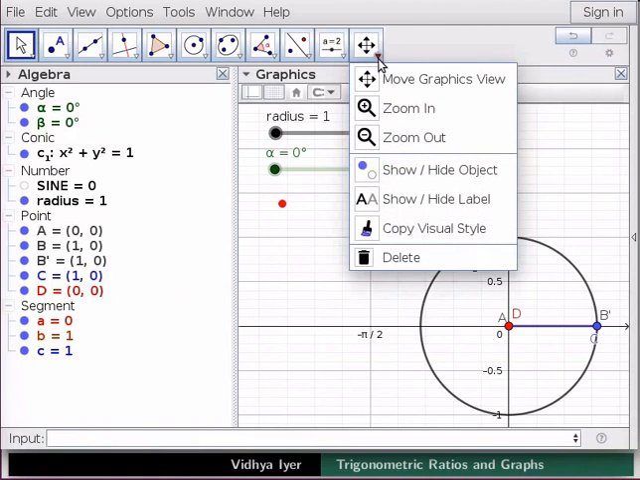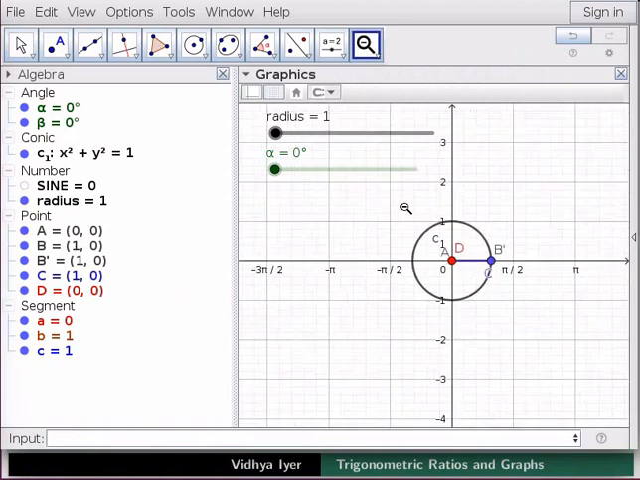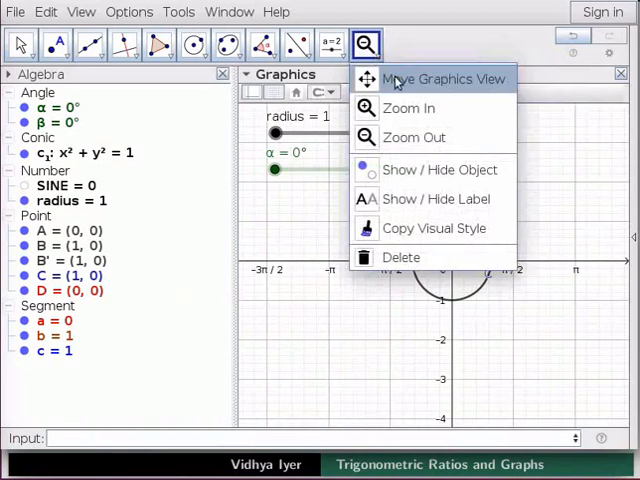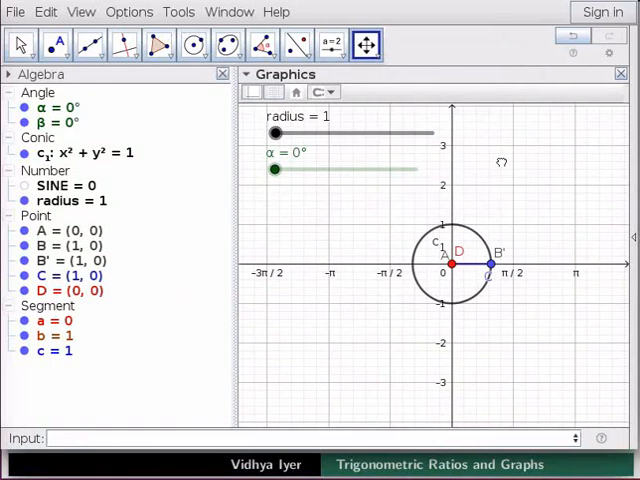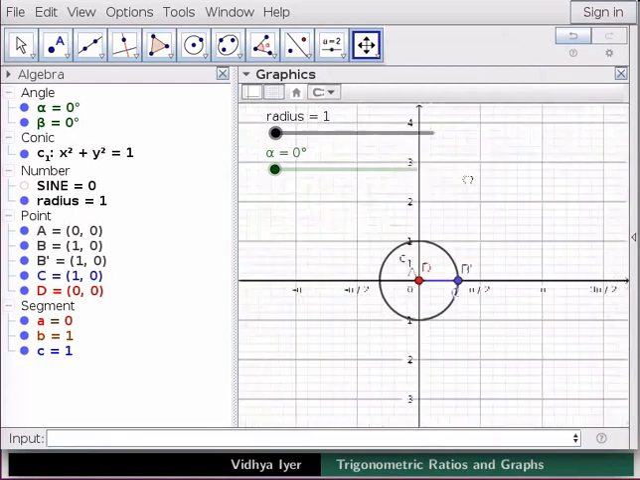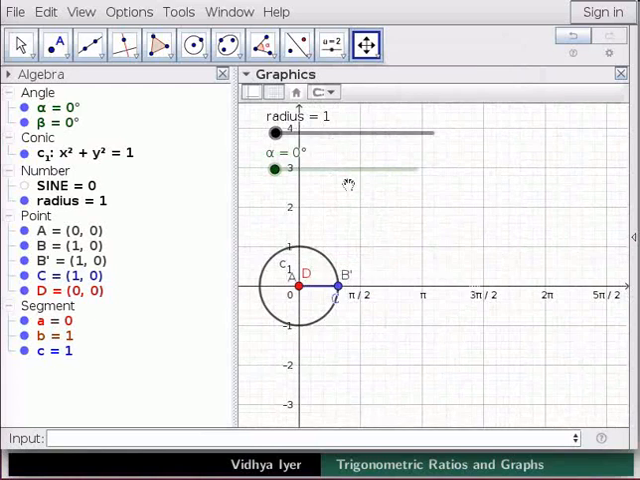Under Move Graphics view, click once on Zoom Out and then twice in Graphics view. Click on Move Graphics View tool. Click on Graphics Background and when the hand symbol appears, move Graphics view. You should see the circle and 2 pi radians along the positive side of the x-axis.